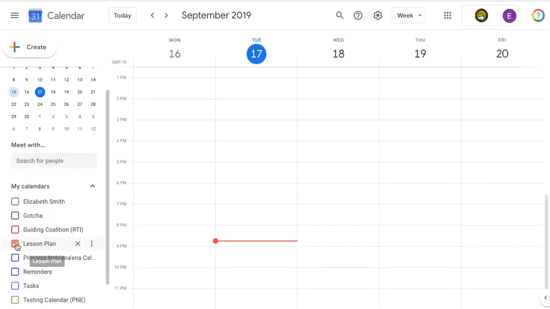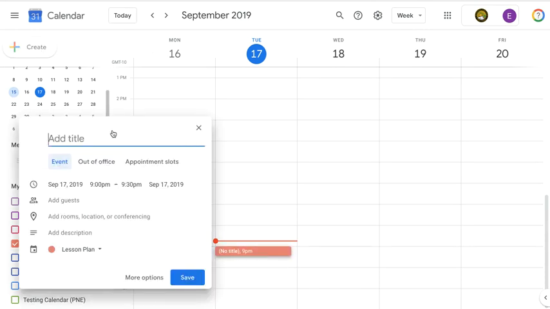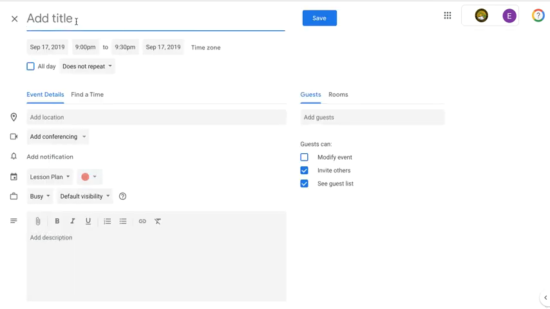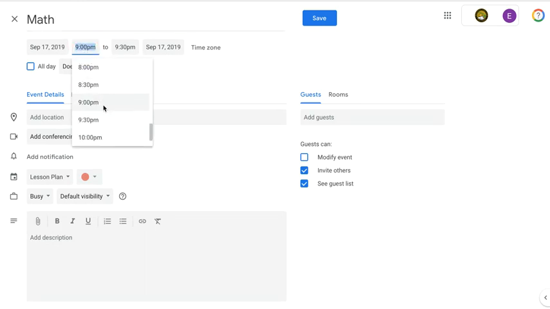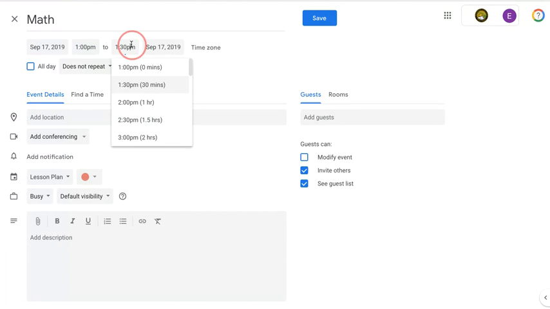So lesson plan, I picked this lovely peachy color. Let's keep it. Let's create. And again, I really just do not enjoy this view. It's so limited. It doesn't give you all the options. So I'm going to create a nice little math block. And I'm going to pretend that in my perfect little world, my math block happens from 1 to 2, and my kids are geniuses, and that's all the time that they need to learn math.